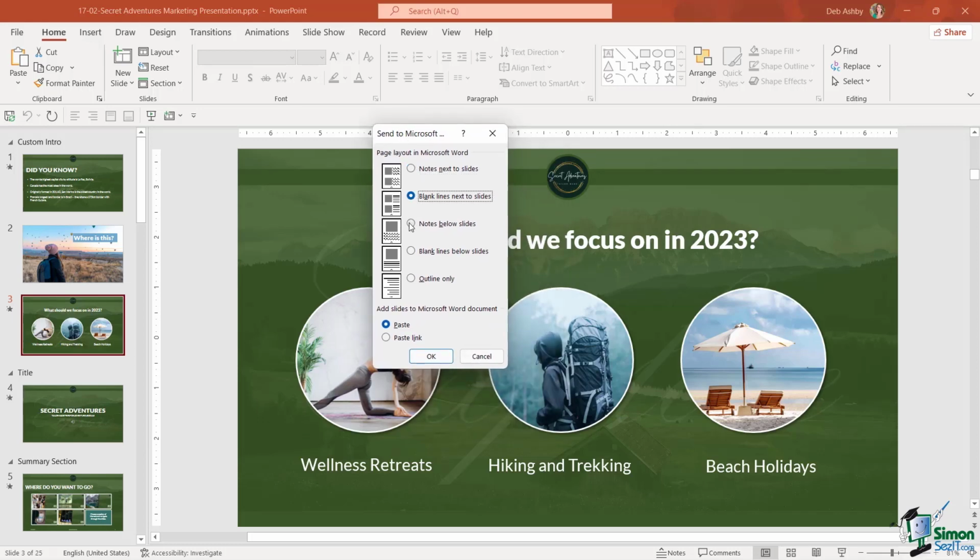We can choose the layout of our handout. So do we want 2 slides per page and then the notes next to the slide? Do we just want blank lines next to the slides? So this can be quite helpful to give to your participants because they might want to make their own notes next to each slide. Do we want notes below, blank lines below, or do we just want an outline only? Now I'm going to say blank lines next to slides and click on OK.